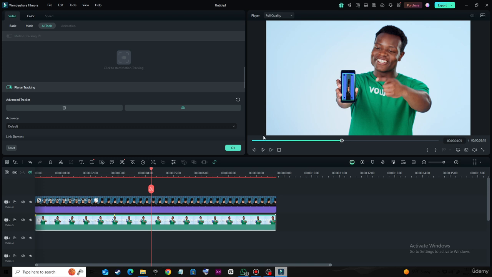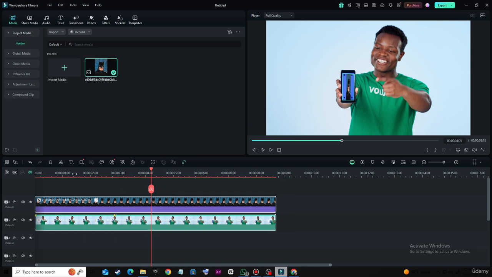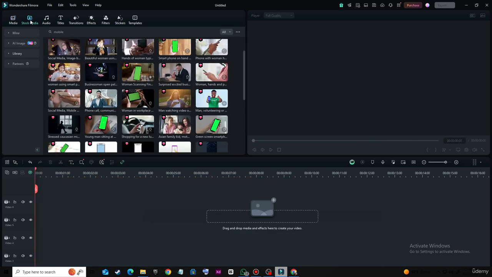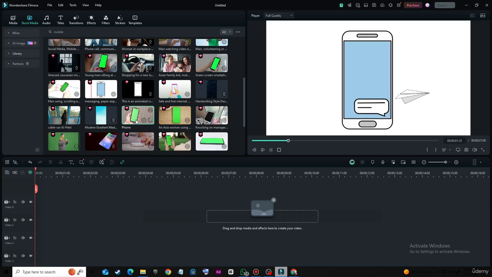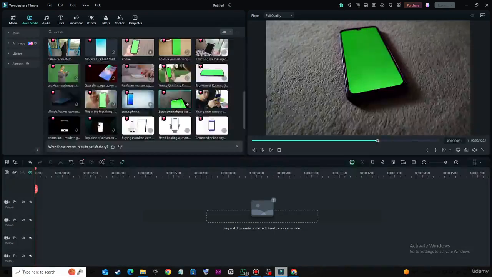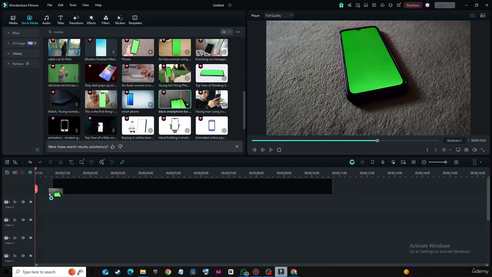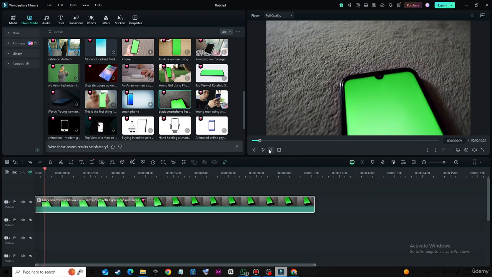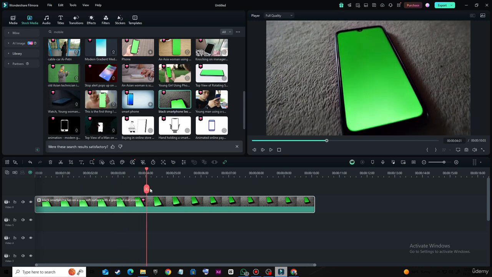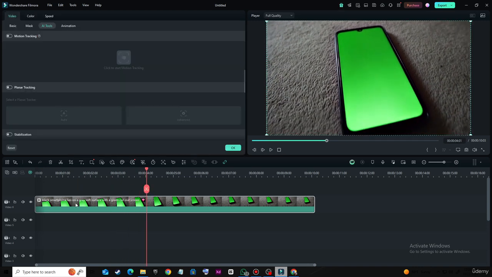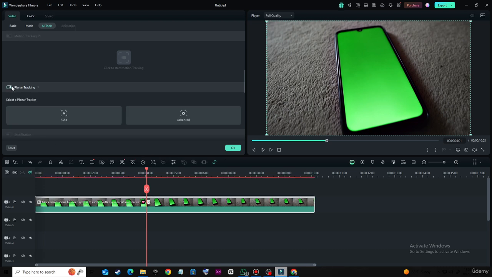Now let's download any mobile image from Google. Let's try with different files. Again go to stock media and select random clips. Let's play this. Now if we have to use planar tracker, double click on it and go to planar tracker.